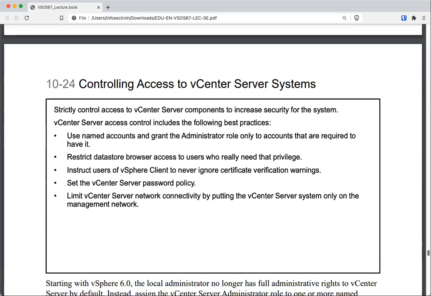Strictly controlling access to vCenter will increase the security of the overall system. Since you have seen that vCenter is your gateway to do a whole lot with this infrastructure, it must be protected. So you could do things like having certain users who can access it, never ignoring certificate verification warnings, setting a password policy, and limiting who can connect on the management network.